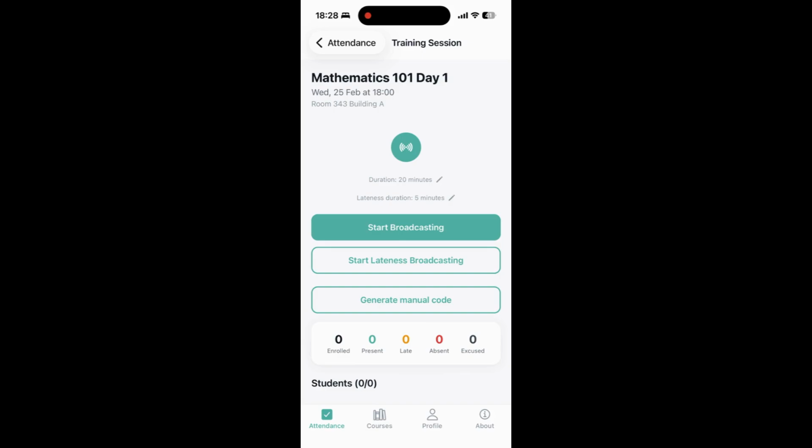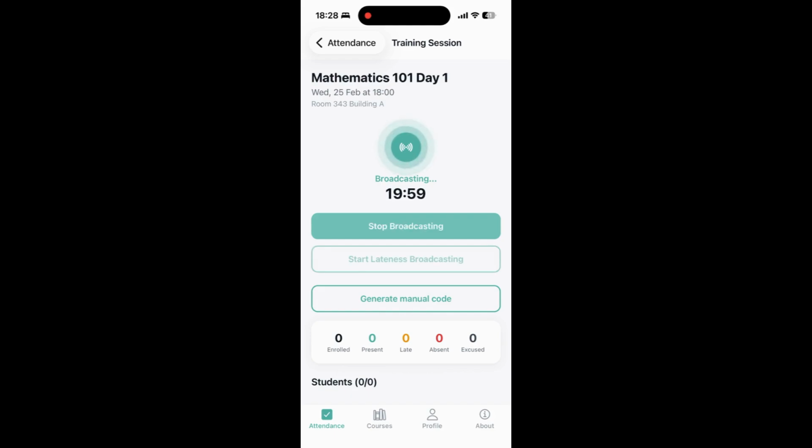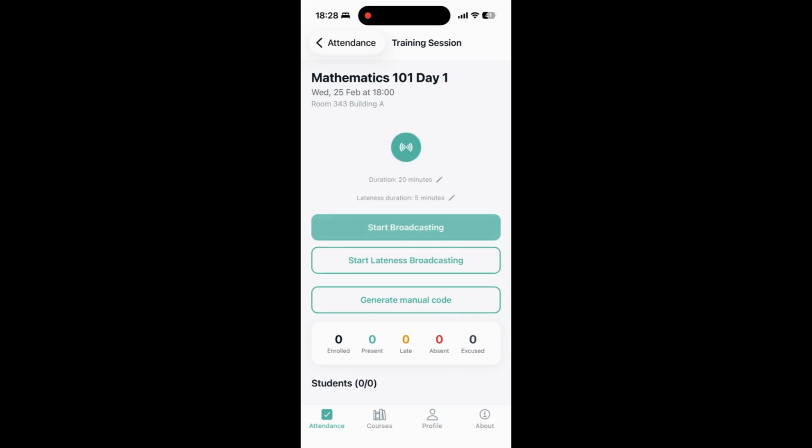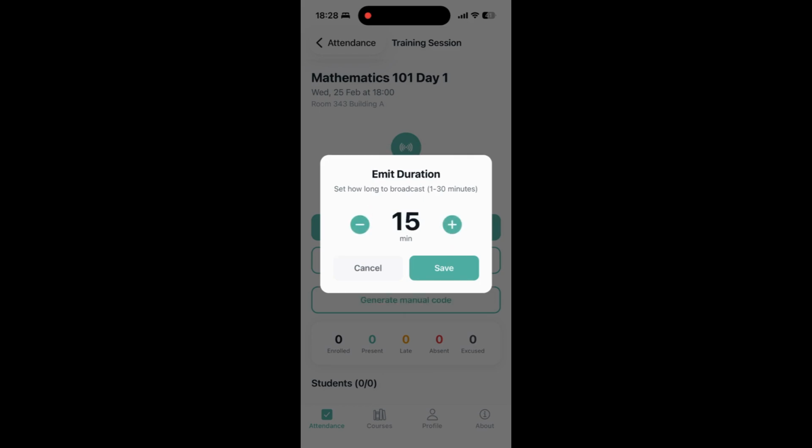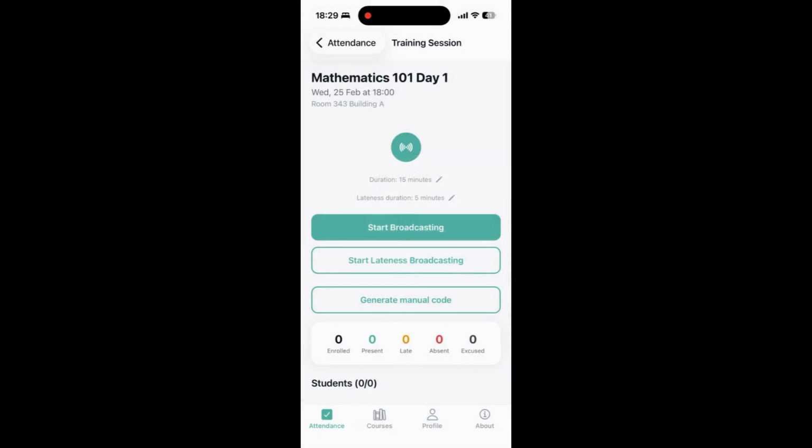So right now I'm going to start emitting a Bluetooth signal. Now note that I can always stop this signal earlier if I wish to, and if you have the premium account, you'll also be able to adjust how long you set this signal for, anywhere from 1 all the way to 30 minutes. In this case, I'm going to reset it to the default of 15 minutes.